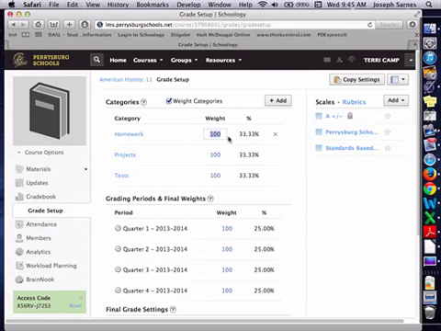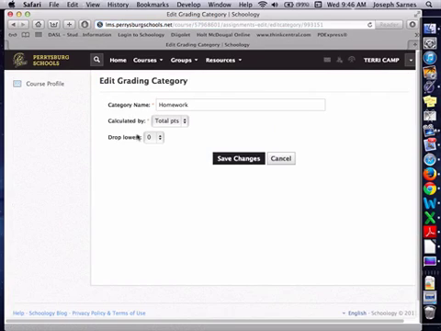So I might make homework worth 10% and projects worth, let's say, 35%. Let's make it 40. And tests be worth 50% of a grade. So you can see it adjusted the percentages as well. Notice the X over here. So if you decide that you want to change or delete a category, you didn't like it, you can certainly do that. I can also click right on the category here, and I can rename it or change how it's calculated.